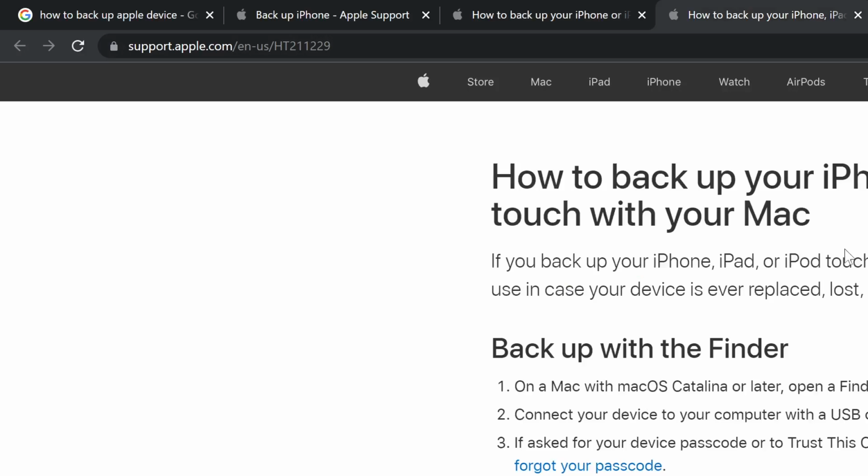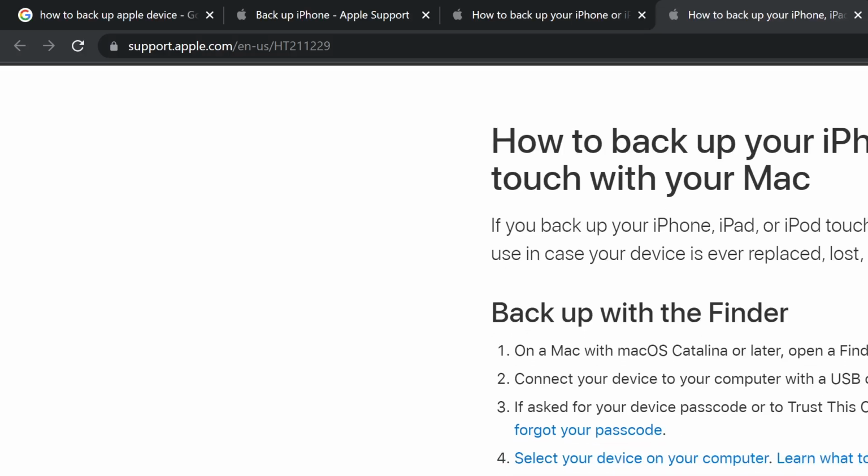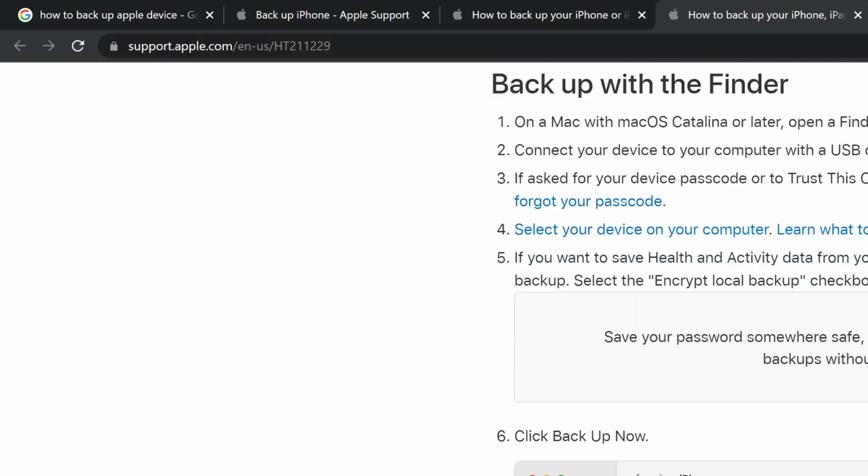All right, let's say you have a Mac, that you're rich enough to do that. How to back up your iPhone, iPad, or iPod Touch with your Mac. If you back up your iPhone, you'll have a copy of your information to use in case your device is ever, yes, okay. So with this one, it's the same thing as on Windows, really, it looks like. You're just on iTunes. I think even if you don't encrypt the backup, you still don't get to browse it and access it.